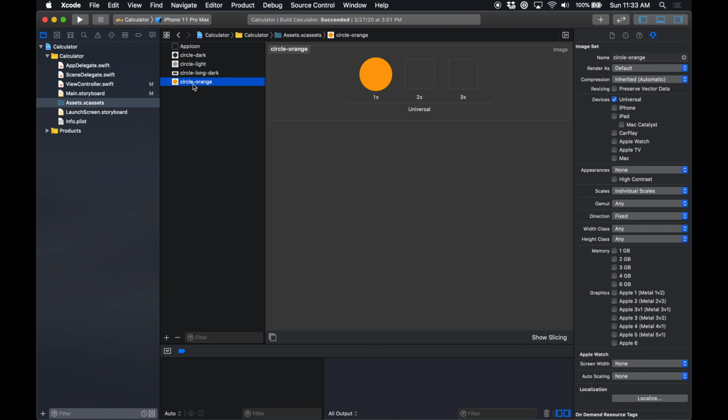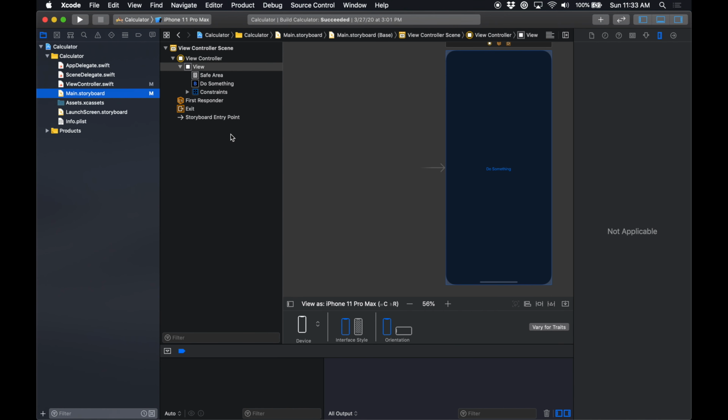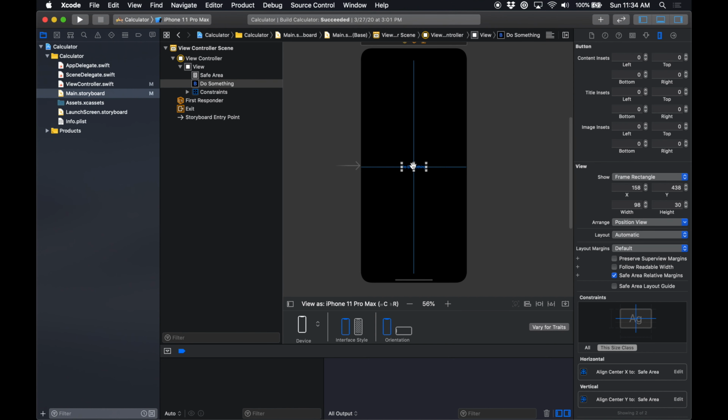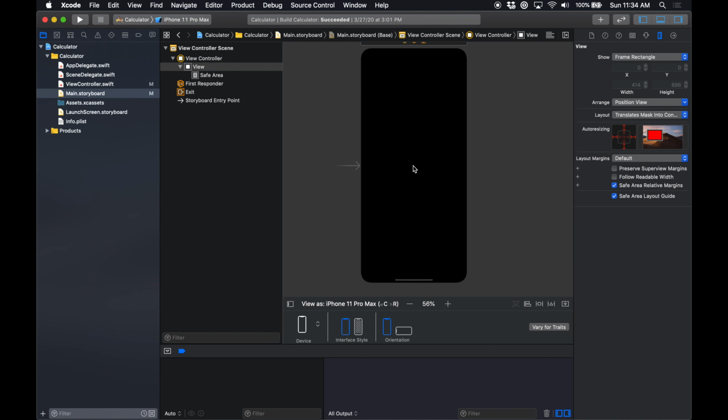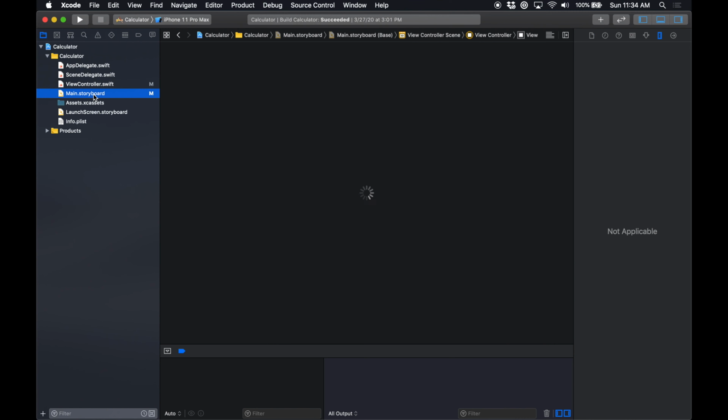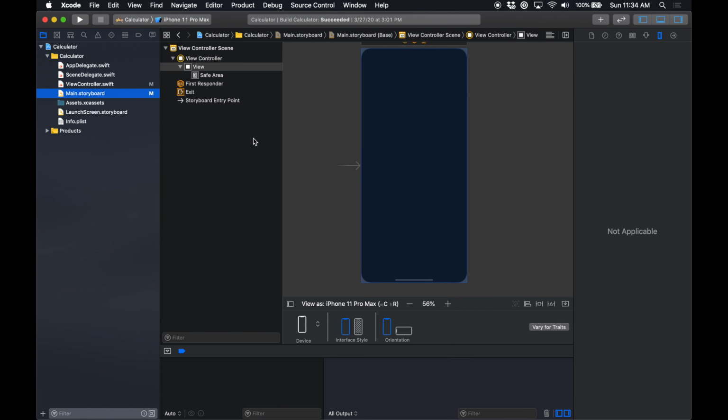So let's go back. Let's go ahead and delete our do something button, because our do something button actually isn't necessary for our calculator app. And if we jump back over to our view controller code, you can even see that the little white circle gets the center unfilled, and that's because it's no longer connected to anything in the storyboard. So off to a good start here.